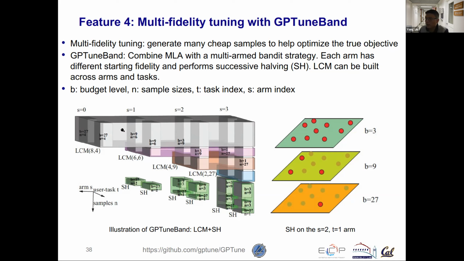Once these samples are generated with their own fidelity, each of these arms will perform the so-called successive halving algorithm, which is essentially taking this collection of samples at the initial budget or fidelity level. For example, this is budget level 3. We have this many samples in this upper part. Then we do the successive halving by, for example, taking 1/3 of the best performing samples, which may be these 3 red dots. And then we push their fidelity to the next level, making their evaluation more expensive.